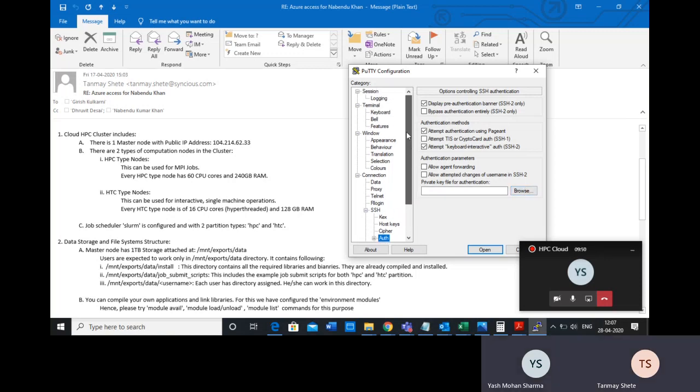The PuTTY dialog box is on the left hand side. When you open PuTTY, on the left hand side you will see these options: session, terminal, window, connection.